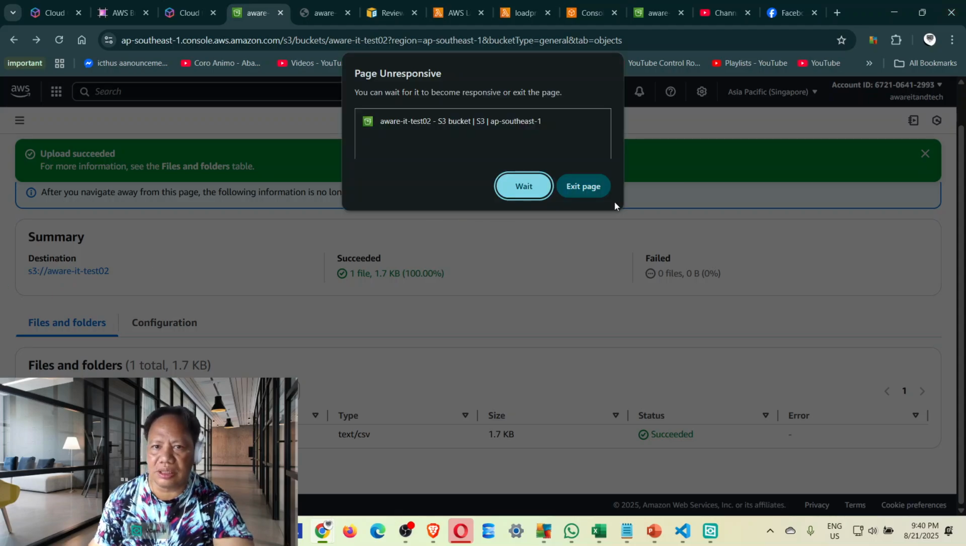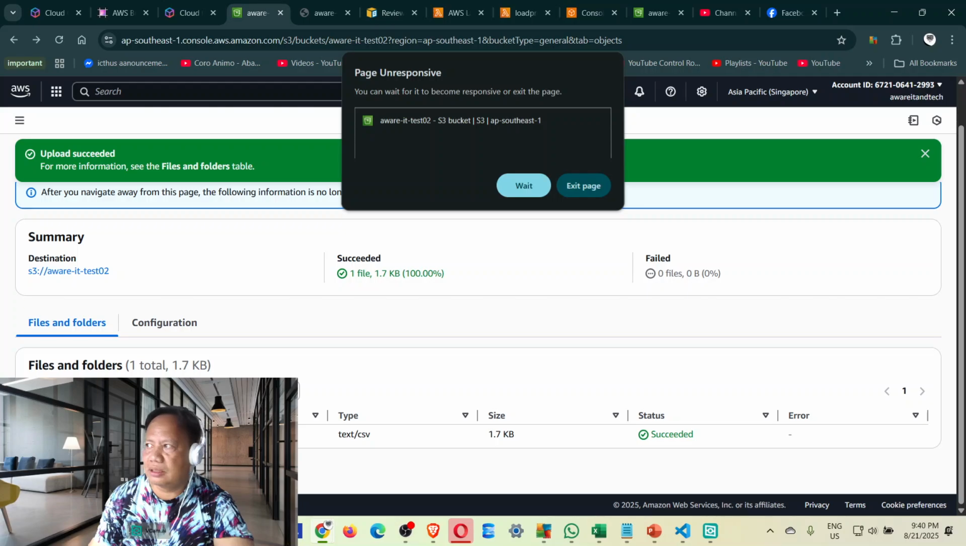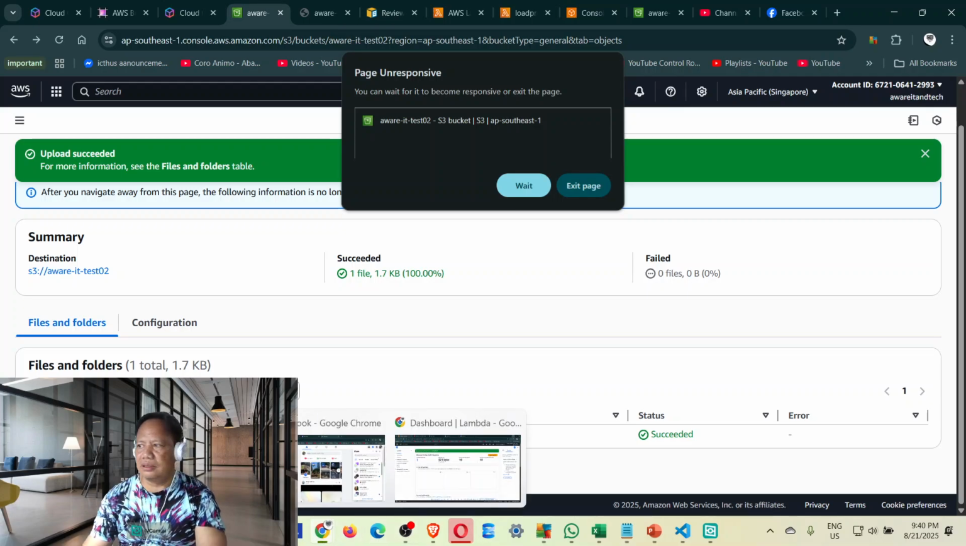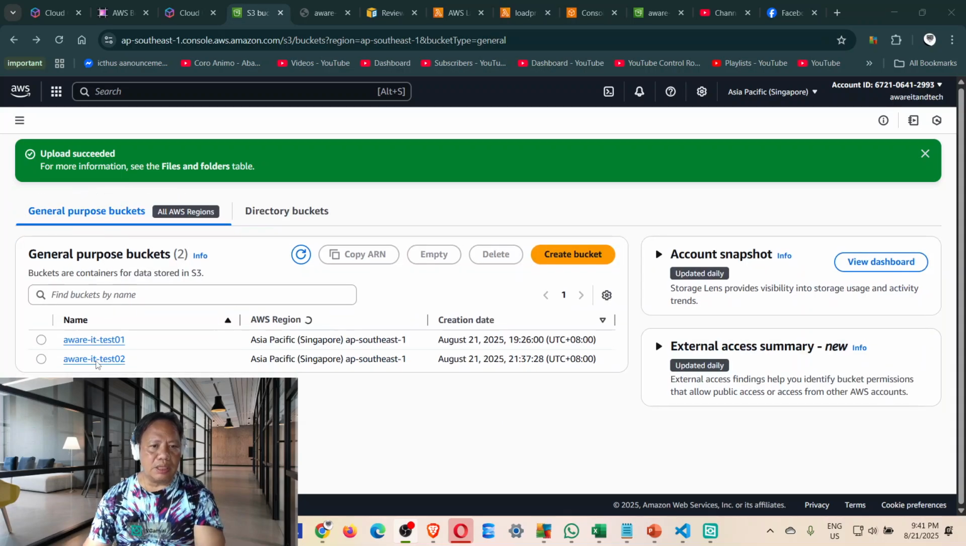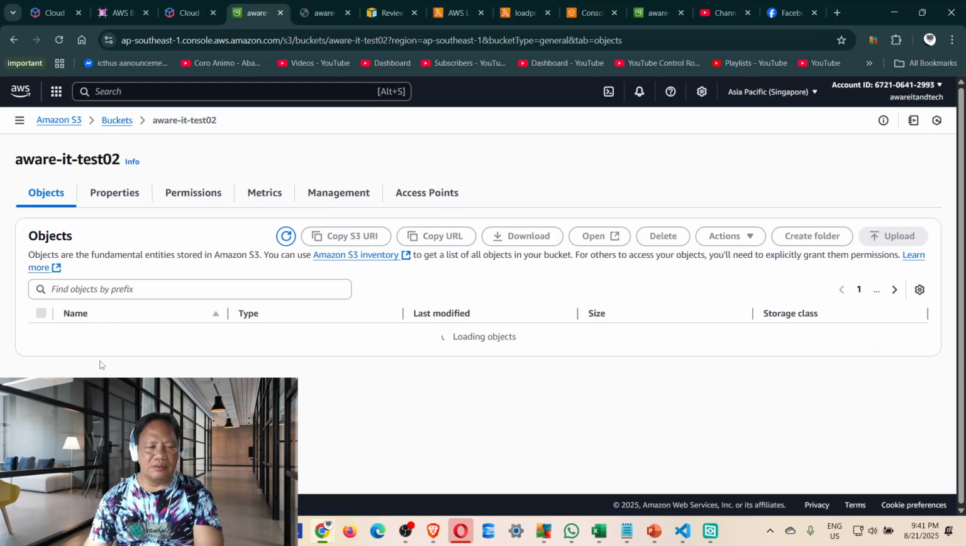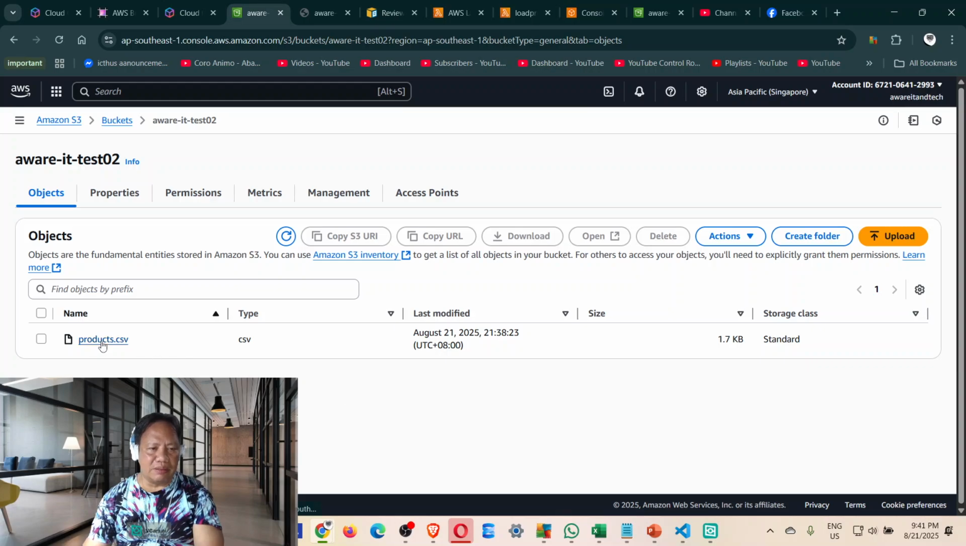Hold on a second. Let me just minimize this. Are we going to exit the page or what? Okay, so we actually loaded the file here, right? I think my internet is going crazy. Hopefully, so we already have the product CSV.